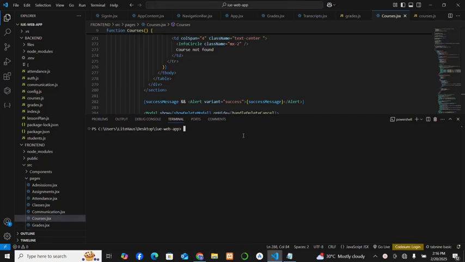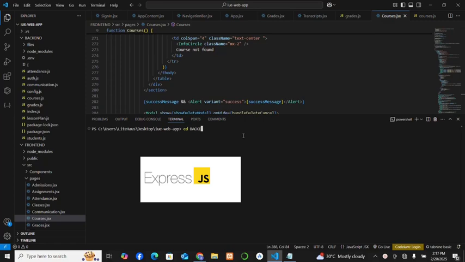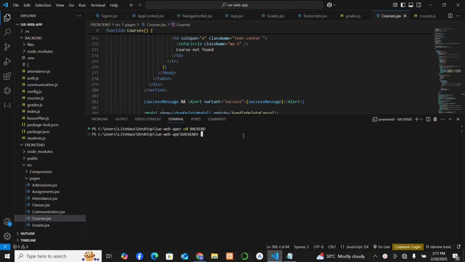So yeah, this is a school management system which I did last year. The front end is done with React and the backend is done with Express. So I'm gonna start the backend server and then I'm gonna start the front end server and we'll go through it together.